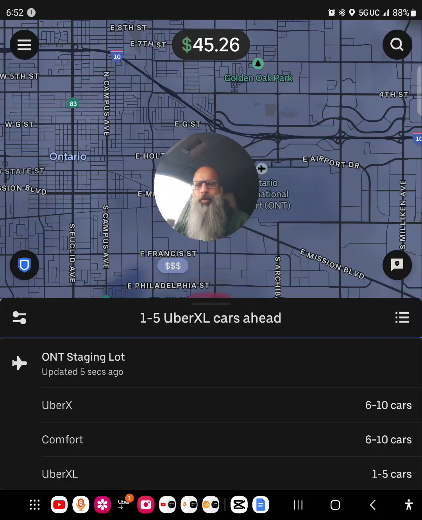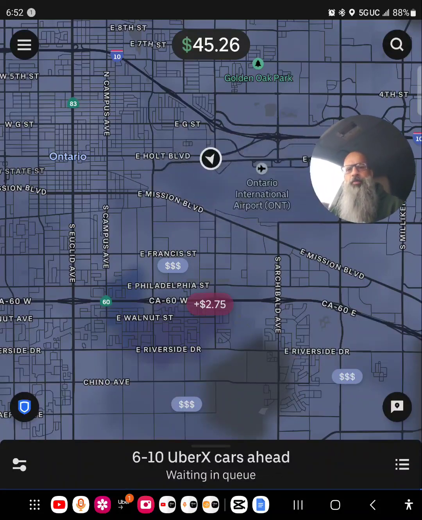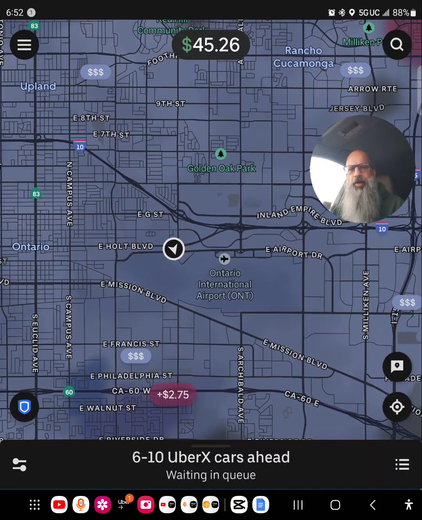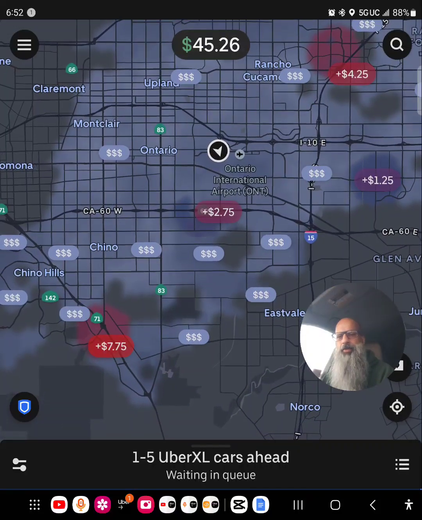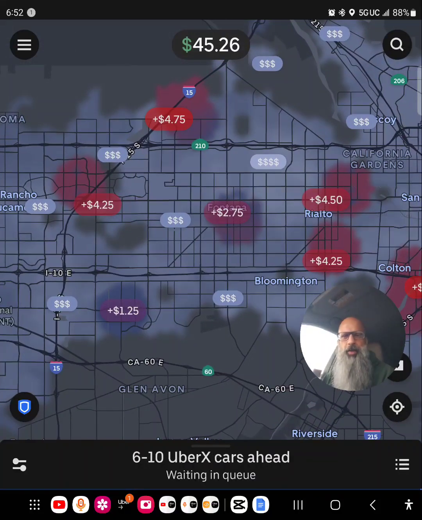We're going to get started with real-time content creation. First, let's see what the app has to offer down here. Oh my God, look at all that red. I'm sitting at the airport passing on all those fares because people need rides. I think it's going to be a beautiful day.